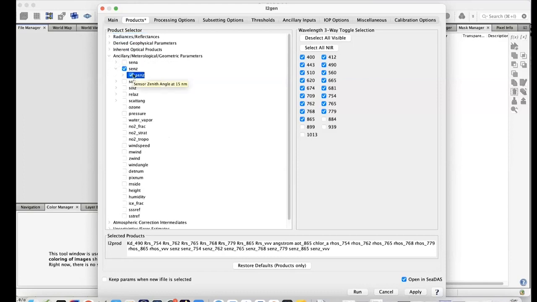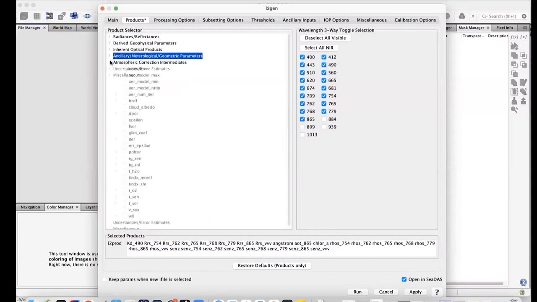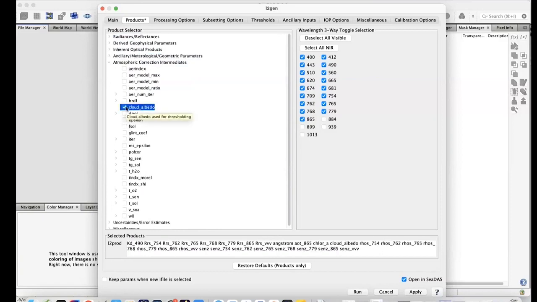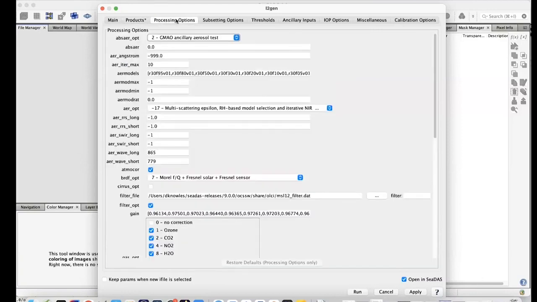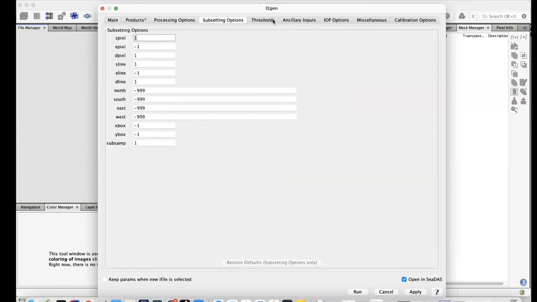That's the angle that the satellite's viewing. And I think there was cloud albedo. You can click that one. We'll talk about this later, but you might click these aerosol models here. Click whatever you want. You can also, well, within reason, not whatever you want, but whatever syncs up. We'll come back and talk about the aerosols and some of these processing options later. There's also subsetting, so we can subset this file down to just the Chesapeake.